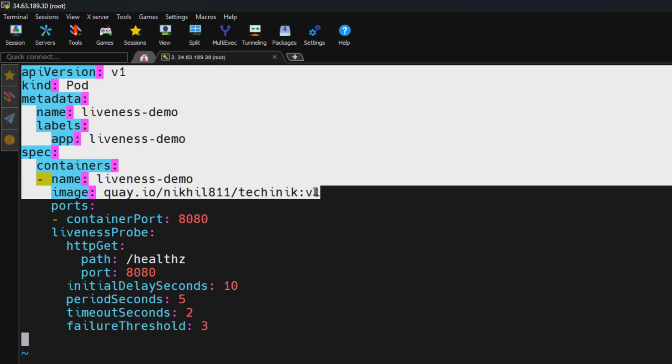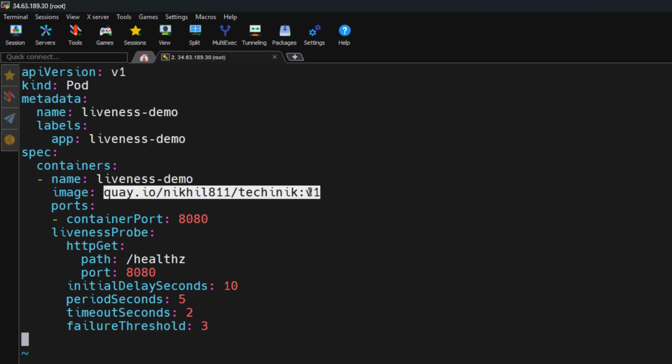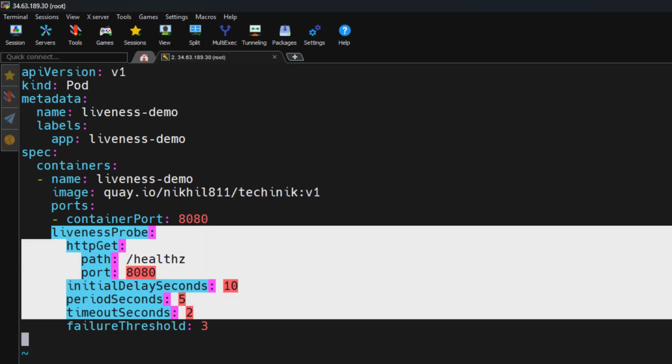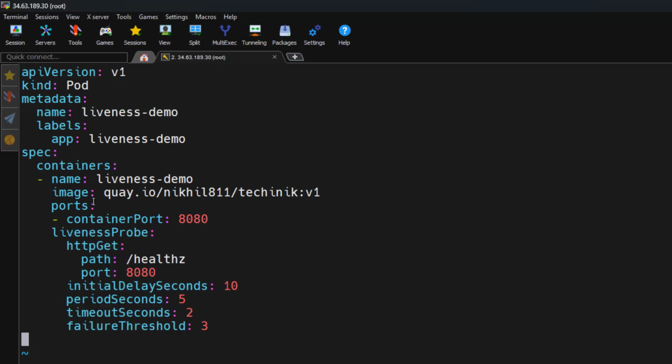If you notice, this is the same, but here we are using the image name, that is the one which we just created. And below that we have a different block, that is a liveness probe. So let me explain how it works. To create a liveness probe, we need to use a keyword called livenessProbe. So first we need to specify the HTTP GET.